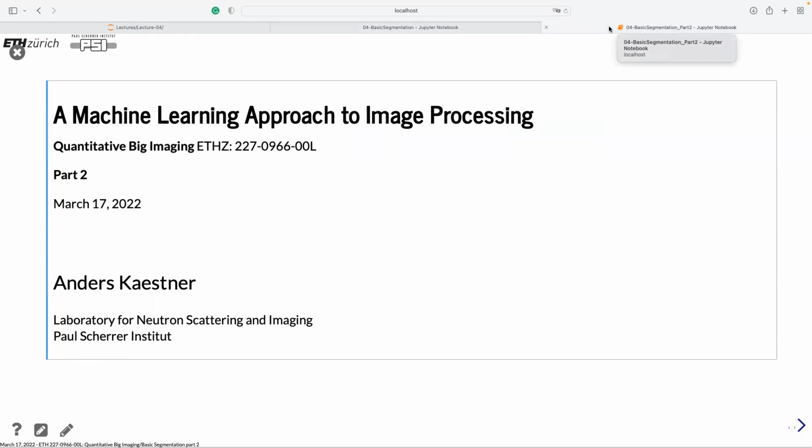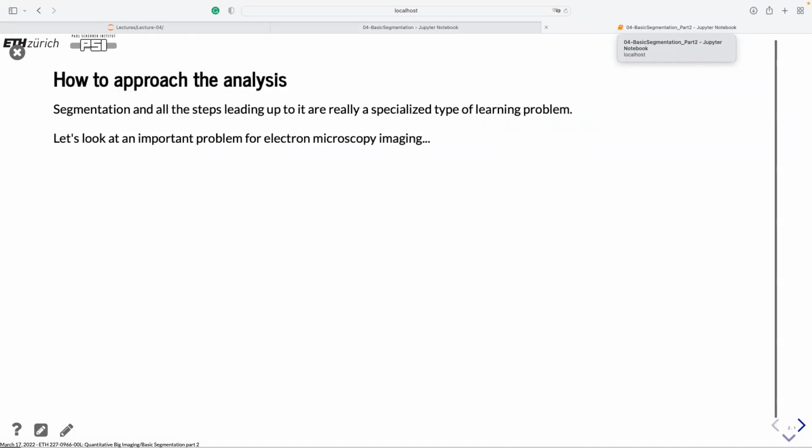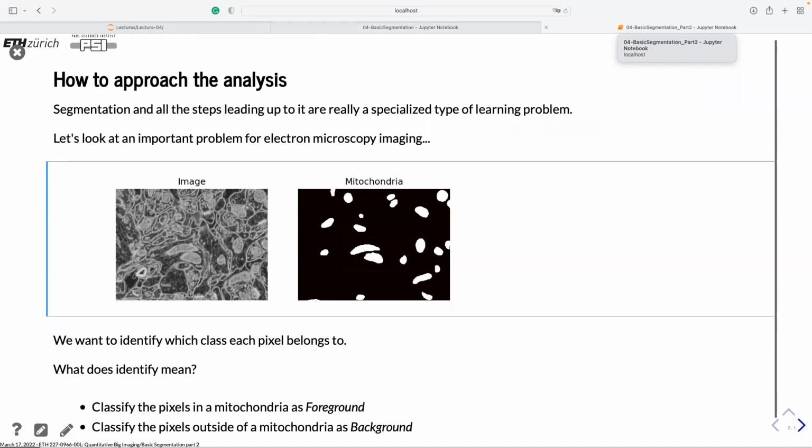Now we look into how we can quantify and evaluate, and that is the machine learning approach, how to evaluate what we are actually doing. First, we have something that learns and identifies these segmented regions. One example would be here in electron microscopy, where you have an image of a cell, and you want to identify where you have the mitochondria in it.